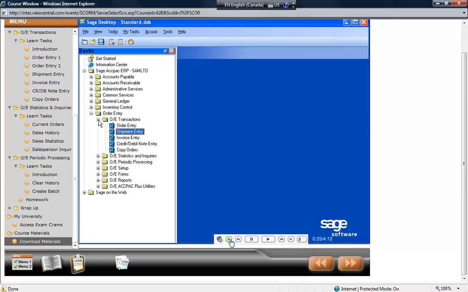The shipment entry icon is used to directly enter a shipment and optionally create an invoice. An order does not have to first be created. Therefore, if it is known that a shipment needs to be processed, a shipment can be directly created. However, no item back orders can be entered, generated, or tracked.